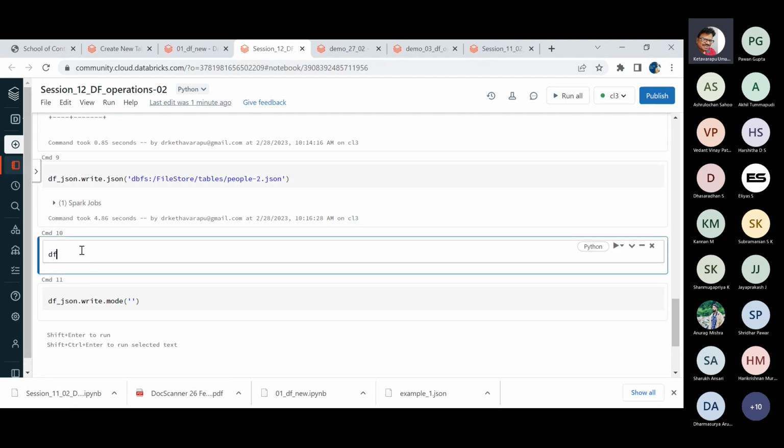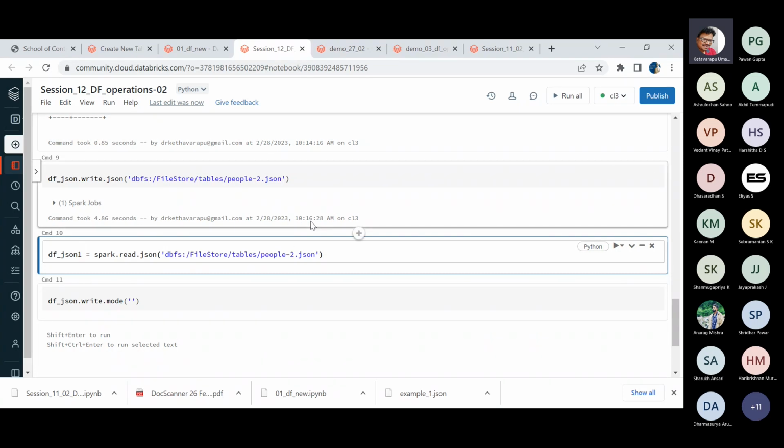What I'll do is df JSON1 equals spark.read.json to get the content for confirmation, guys. Already we have verified manually, but sometimes our Databricks account may not allow you. Because this is a community edition, we can do anything. This is a personal cluster. But if you are working with heavy clusters with 7 nodes or 10 nodes or any number of nodes, in that case we may not have access to the files directly.